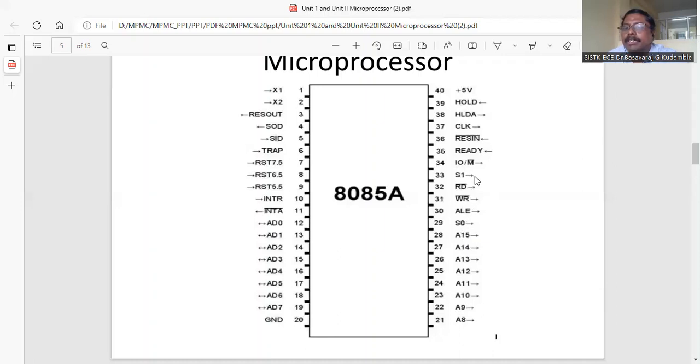Then we have S0 and S1. These two control signals distinguish the operation, like opcode fetch, write, read, or halt operation, depending upon the status of S0 and S1. Then we have other control signals. For a read operation, this read signal will be sent. For a write operation, this write signal will be sent.